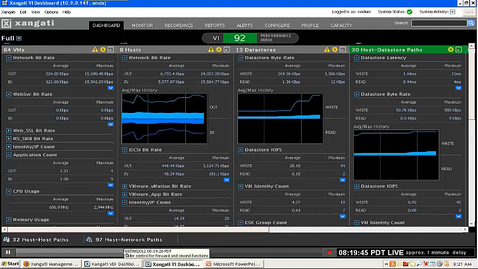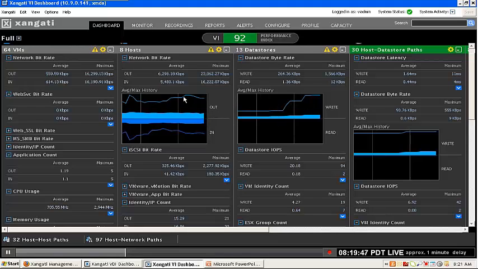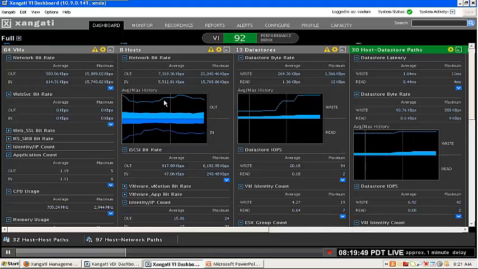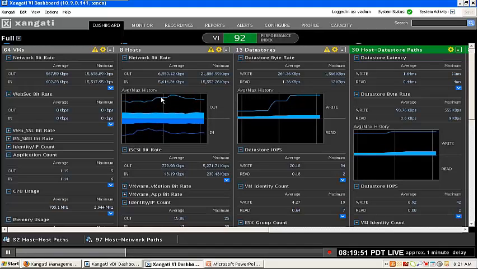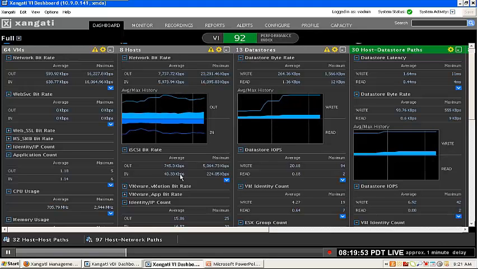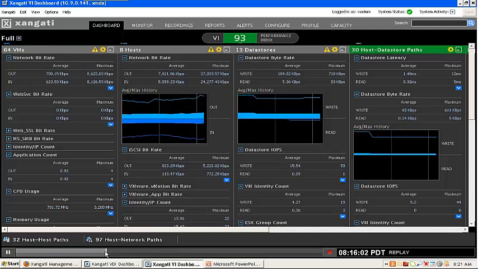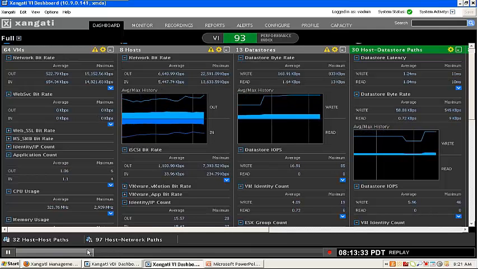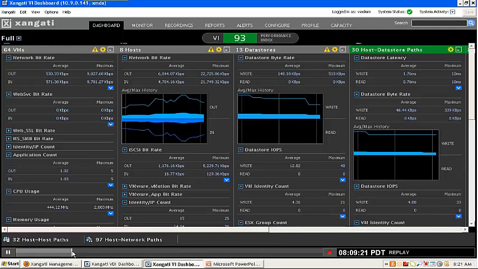First of all, the Xangati system, you will notice, is operating in real time. It's accurate to the second. And you can see that there's a lot going on in the environment, and we can even grab the slider bar and actually rewind time to see how the environment was different at different points in time.